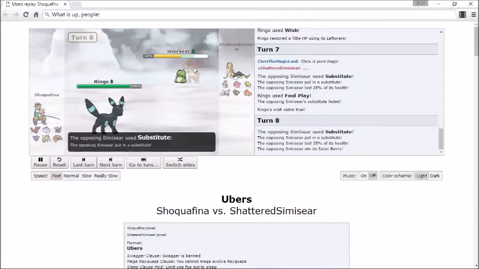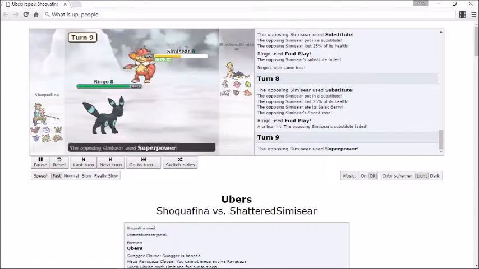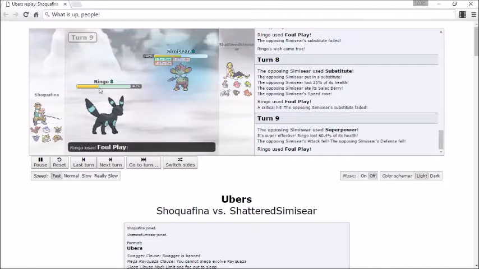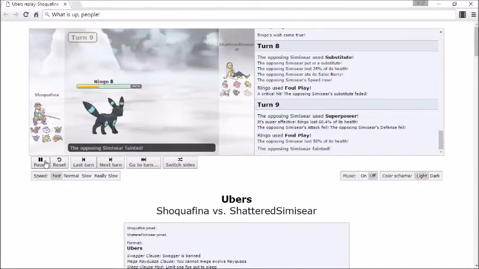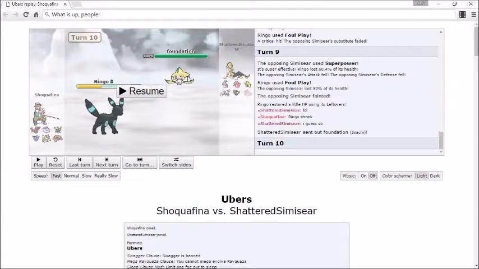So we can break his sub again with the Foul Play here. He gets his Salac Berry there to raise his speed. As you see there, Superpower actually does 60% there, as we knock him out with the Foul Play. So Umbreon picks up his first kill of the match as he goes out into his Jirachi here.